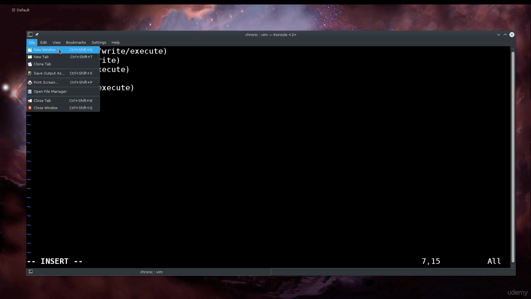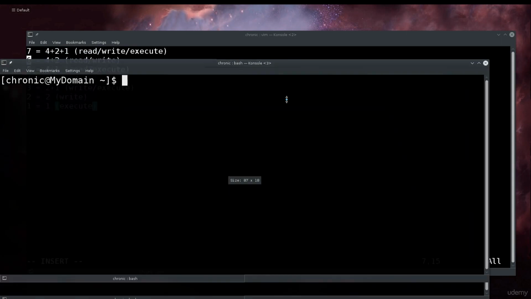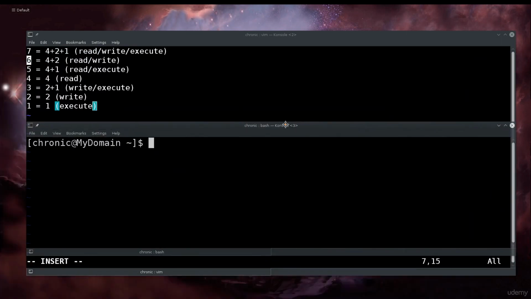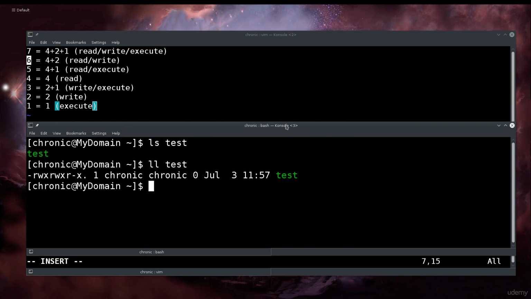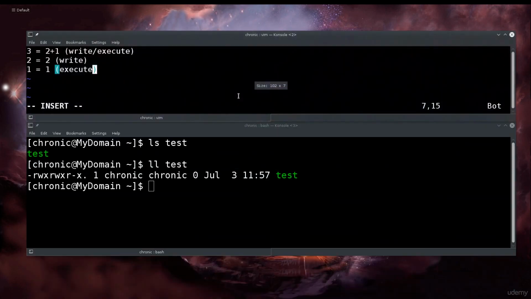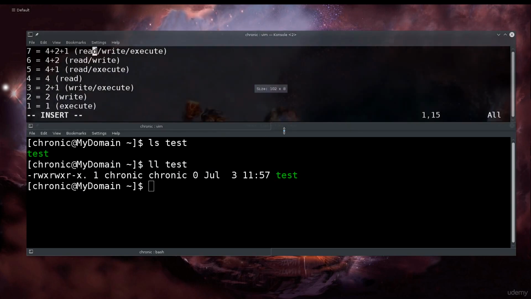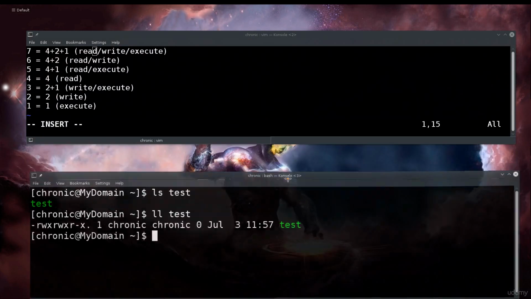Let me just open up a new terminal window and demonstrate that a little bit further. I know it can look a little bit scary, but believe me, you'll figure it out with great ease. So ls, ll test, there you go. It has all these permissions and one number.